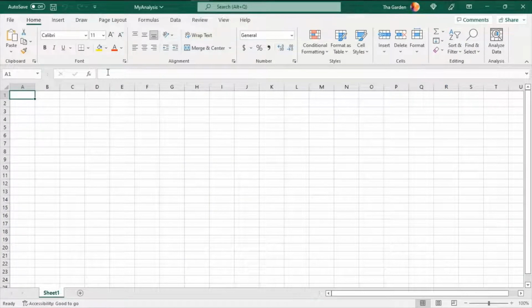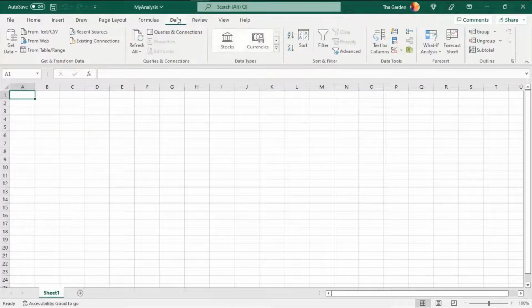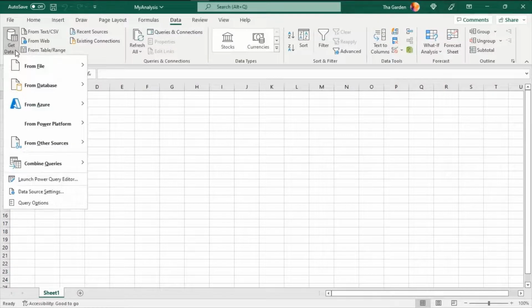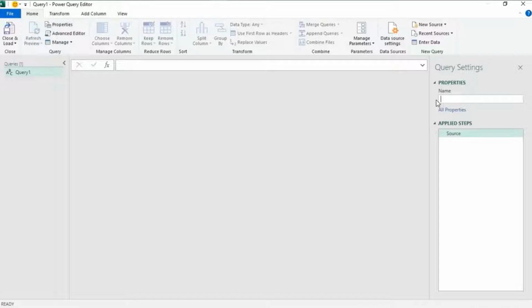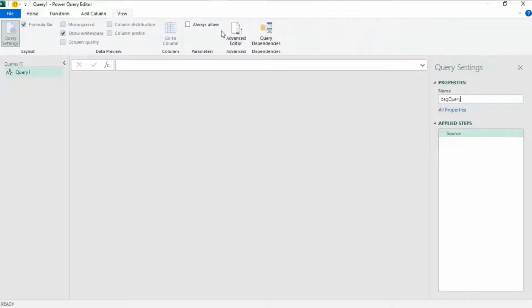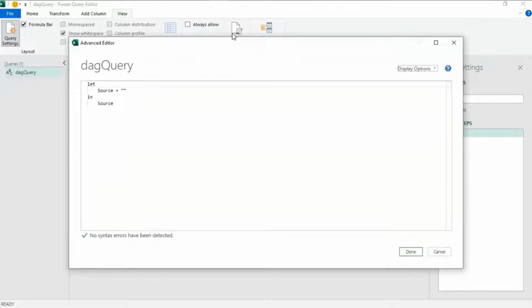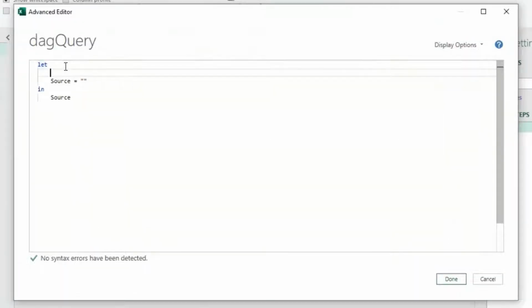Our starting point is a new spreadsheet that I label My Analysis. Now, we need to connect our spreadsheet to the source data. At this point, it's a good idea to give our query a name. For this video, we will use the advanced editor to write our code that connects My Analysis spreadsheet to the player stats spreadsheet. So let's go.